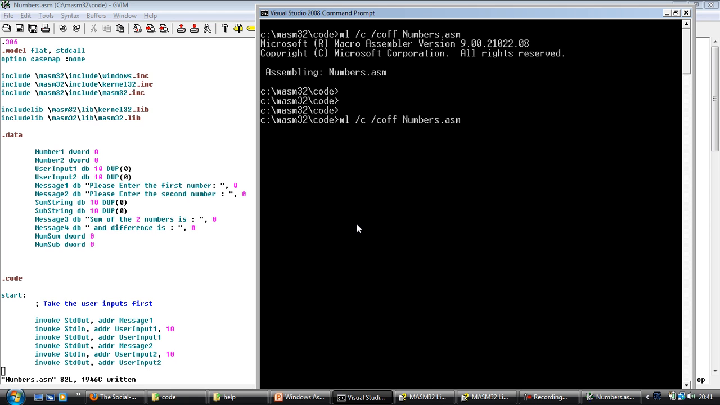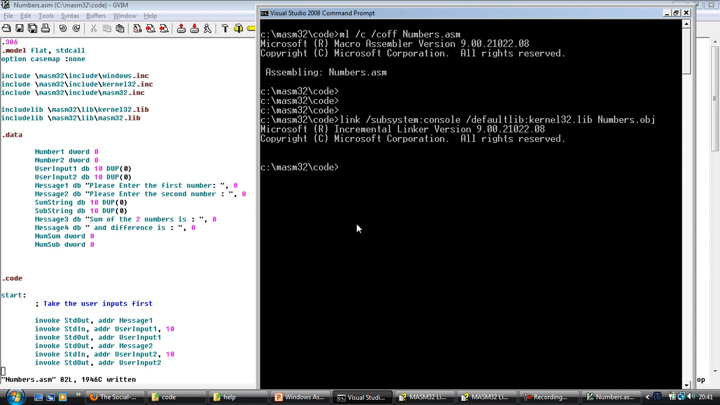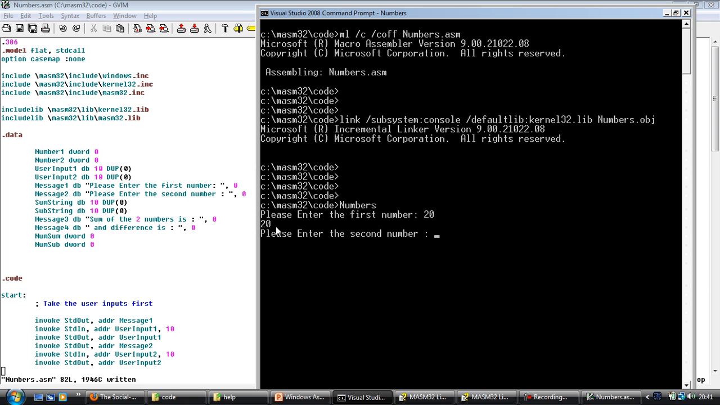So we assembled it. Now let's go ahead and link it. We also linked it. Now let's run it. Please enter the first number, which is 20. It gives us the output back, 20, whatever we've entered. The second number, let's say 10. And now if you notice, it gave us back 10. Then it says sum of the two numbers is 30 and difference is 10.